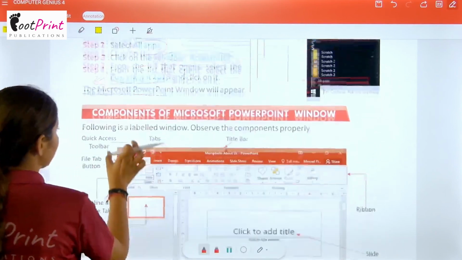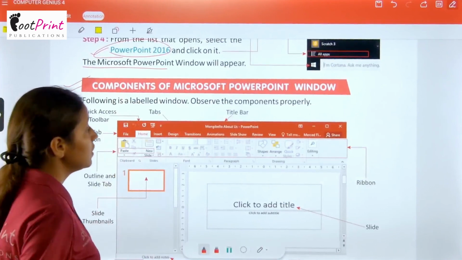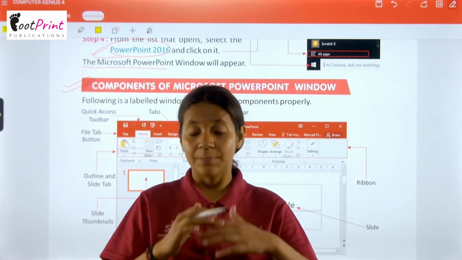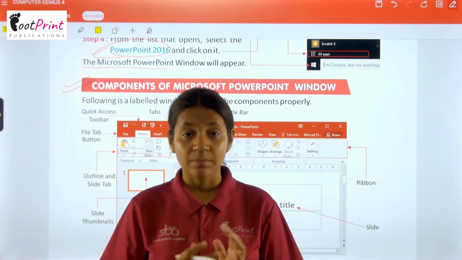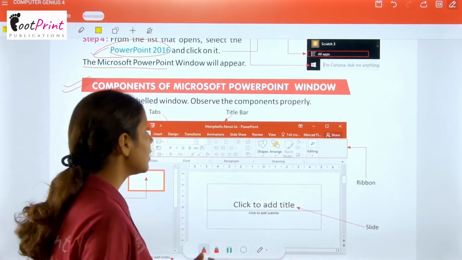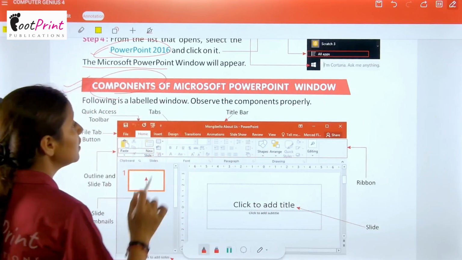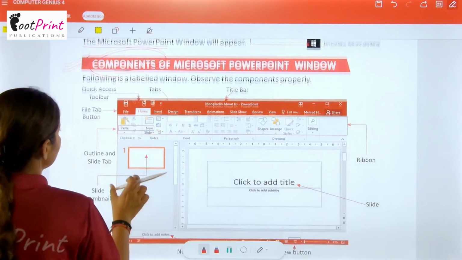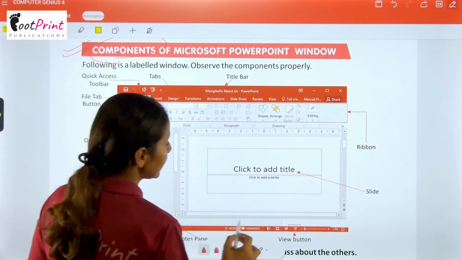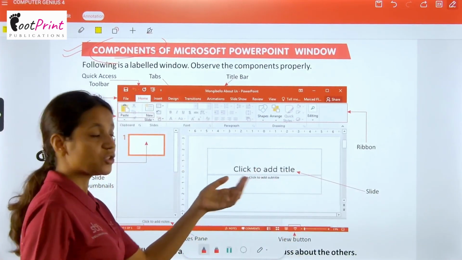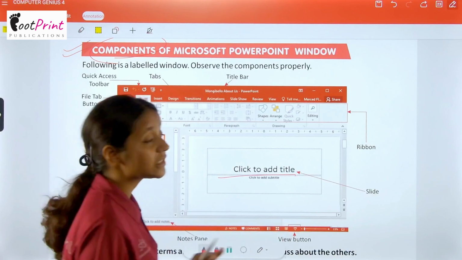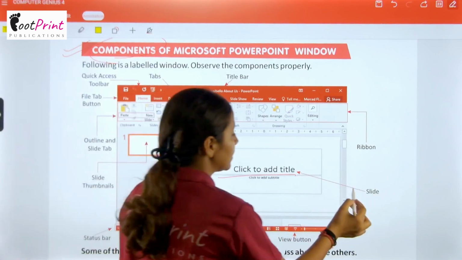Now, we have the next topic, that is components of a Microsoft PowerPoint window. So when the Microsoft PowerPoint window opens, you will see the components. There are so many parts of the PowerPoint window. What are these? We can see here. First is this. This is known as slide, where by default it will be written click to add title. Okay, this is known as slide.